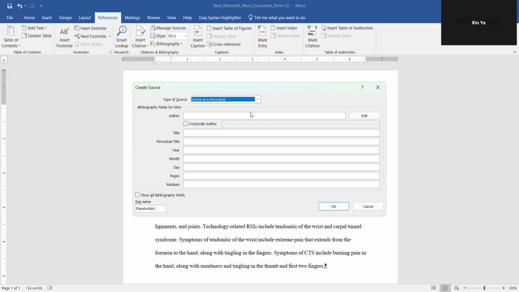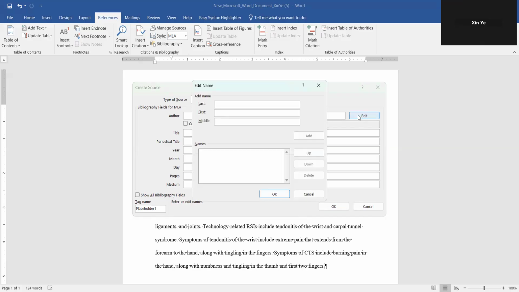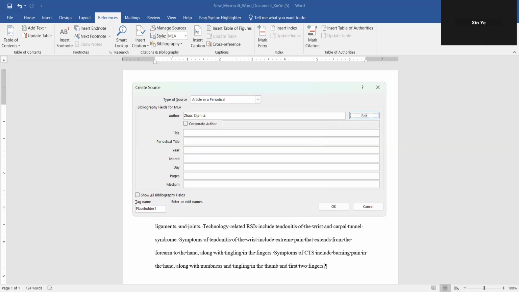The author, here's the thing. If you have more than one author, you always should click the edit button. Or no matter if you have one, two, or three authors, you can always click edit right here. Either is fine. So I can type John as last name, first name is Shen Li. So we click OK, add, click OK to have this John Shen Li.